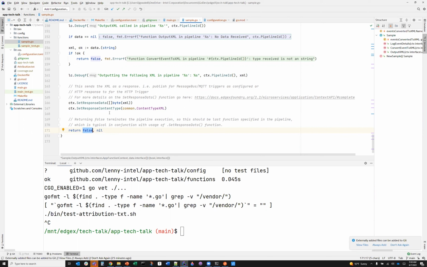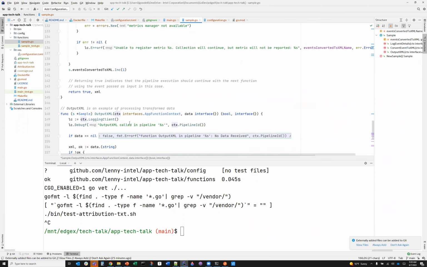And if any of your functions have called the set response data, that data will be used as a response to the trigger. If the trigger is the message bus, it will publish that data back to the message bus. And you'll see we have an HTTP trigger that I'm going to demonstrate. It will publish it back as a response to the HTTP request that triggered the pipeline. So now that we have a set of functions that we can use in our pipeline, we need to set up our pipeline.